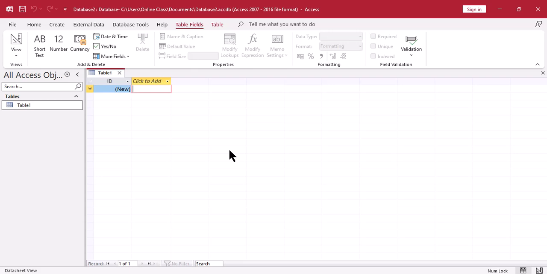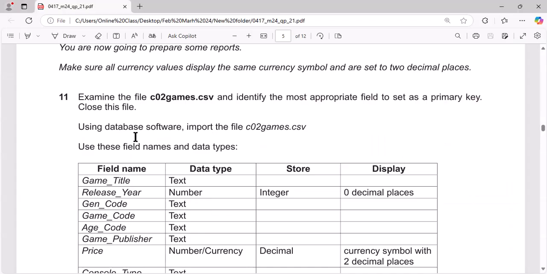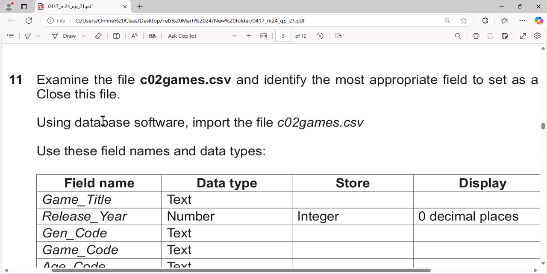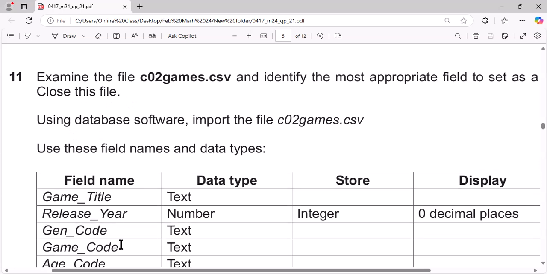Now I've opened my Access, which is the application program, Microsoft Office Access, we will be using for this database. Now let's go back to the question, which says, now we have been able to identify it. We close this file. Very important that you close the file after examining. We have identified that the game code is our primary key. So we want to highlight that so we don't forget. Let's highlight that. Okay. We are setting that as our primary key. Now let's move on.